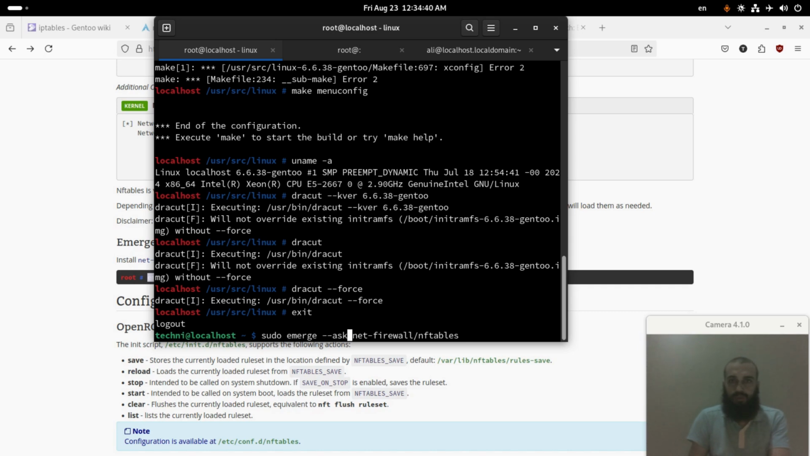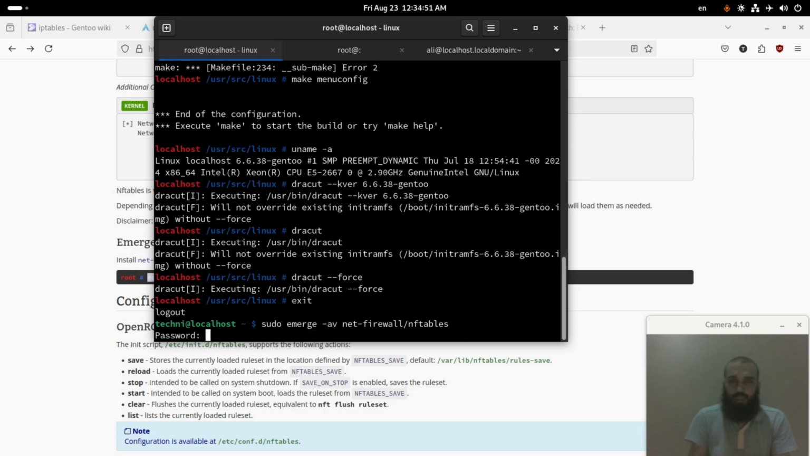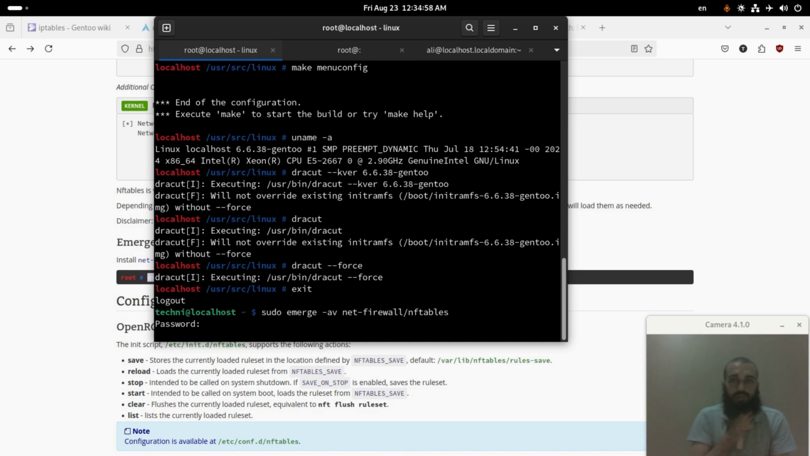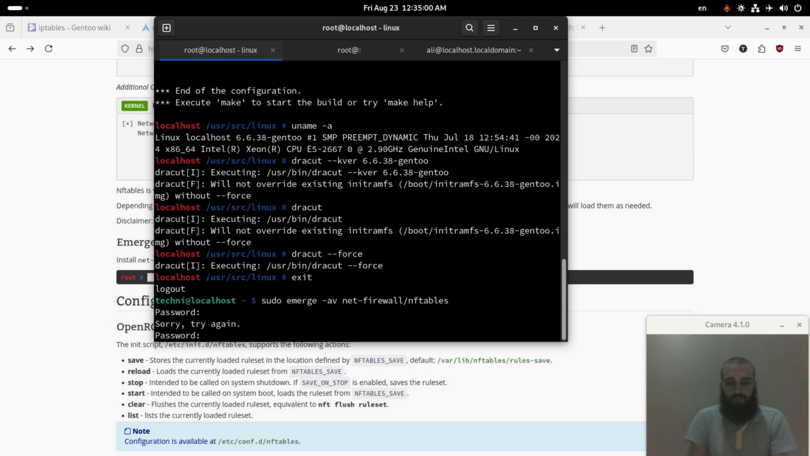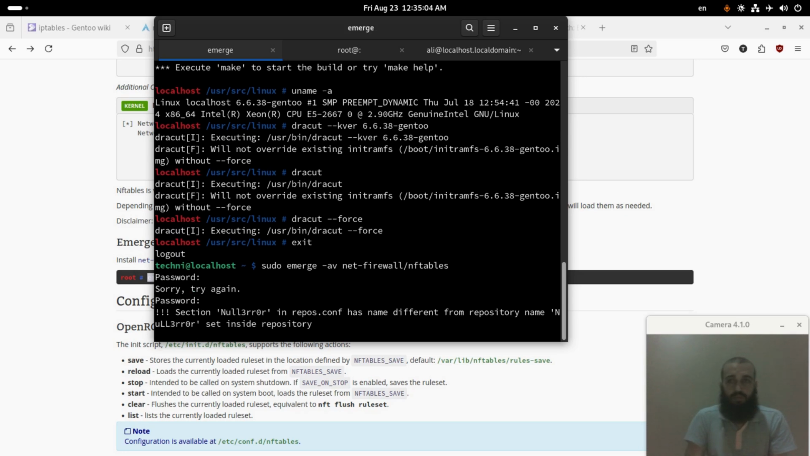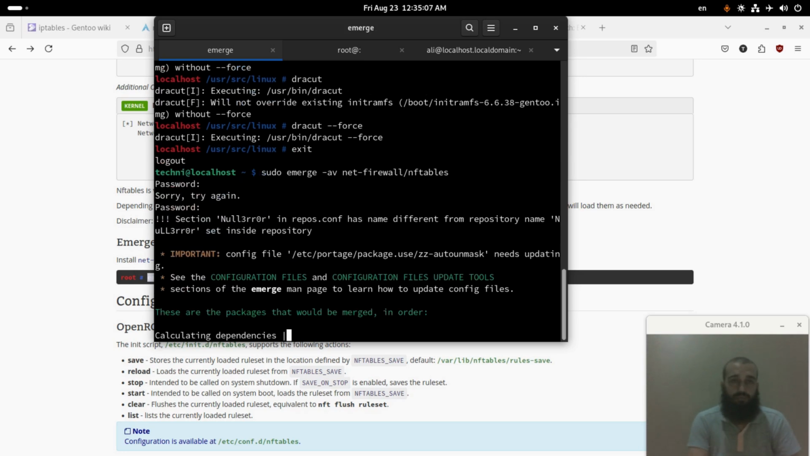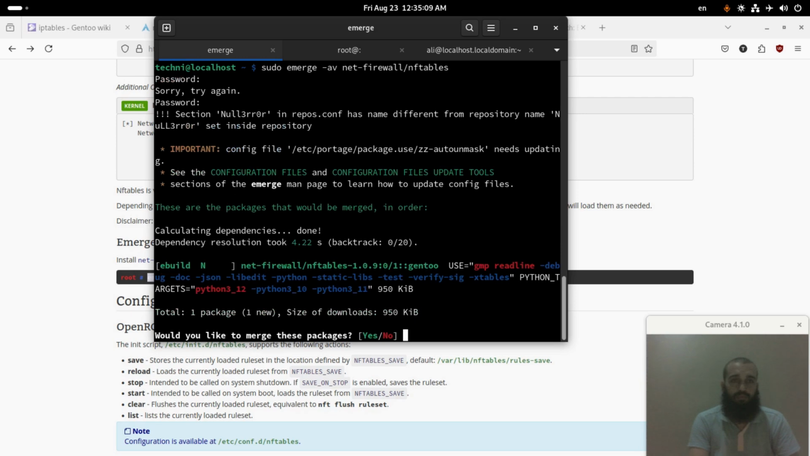So I prefer to have a verbose output to know if there are any parameters, to know also the use flags, the stuff to download and stuff like that. Password. I believe I have, okay. Yes, press Y here, enter.